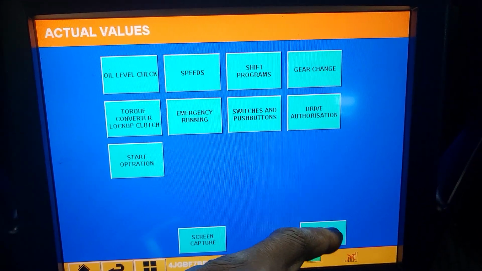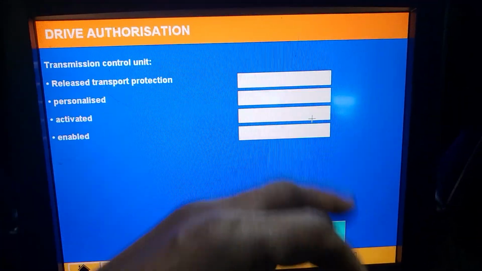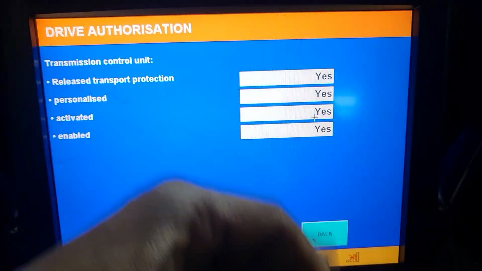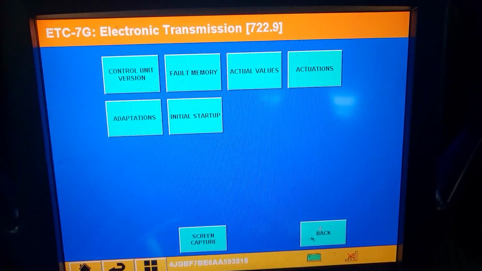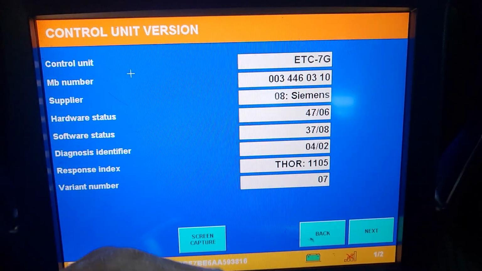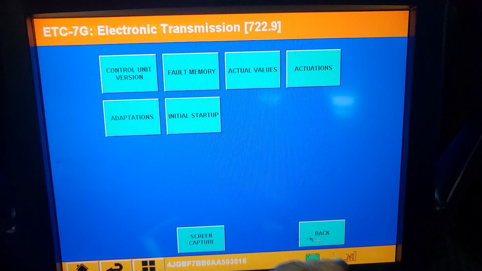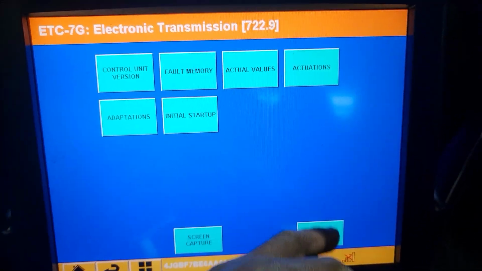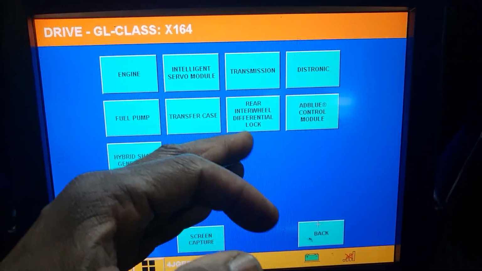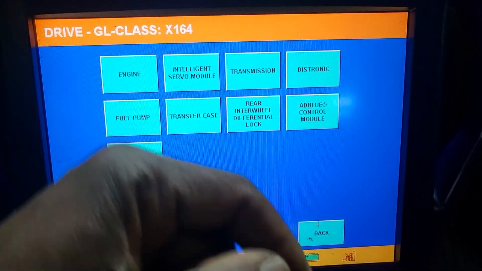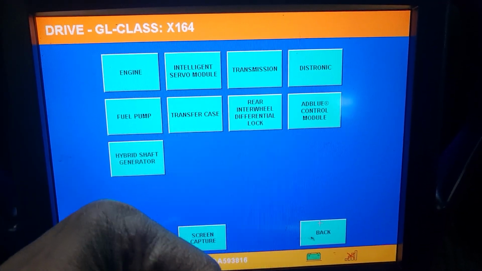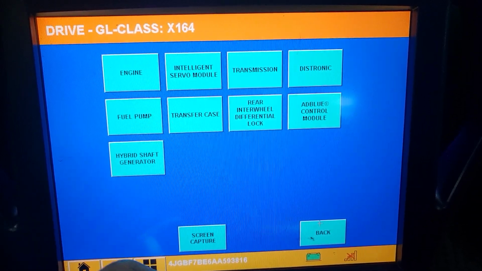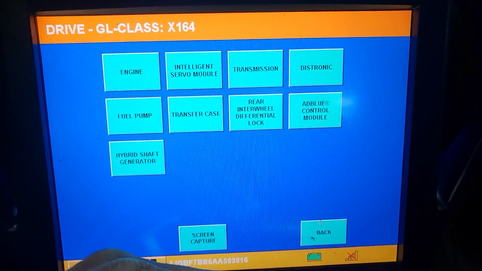Okay. So now everything is activated. Yes, yes, yes. Control unit version, I have everything there. So now what you need to do, if you want to do programming, maybe you start it from here. But I am good now with these tools. I have no problem. We're gonna drive this car.